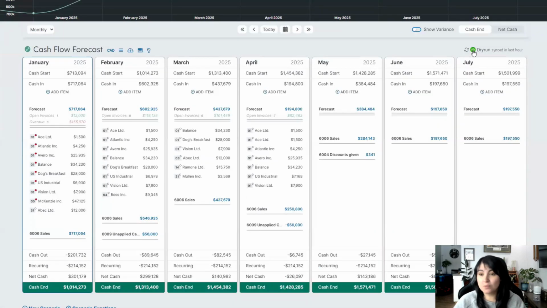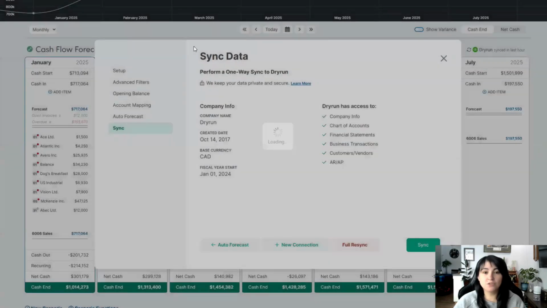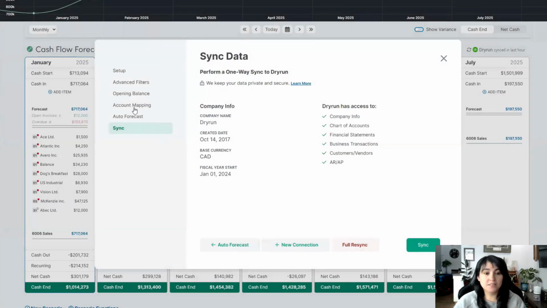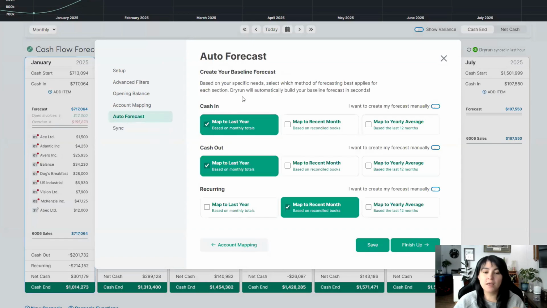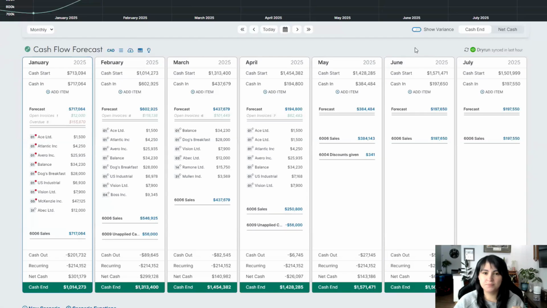You can also do so by clicking on the little accounting software icon on the right-hand side of your screen, which will take you back to the import wizard. You can select the auto forecast tab and make the change to the section from here as well. Make sure you save at the end of that. That is the first way to make changes to your forecast on a section level.